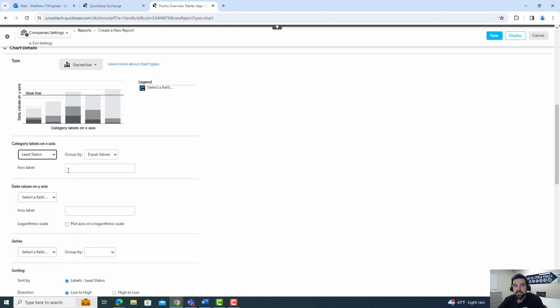So if I choose the lead status, it's automatically going to choose for me grouped by equal values, but you could also do first word or first letter. I'm going to stick with equal values, and I'm going to take the lead status and the x-axis label, and I'm going to put that as lead status / assigned to.